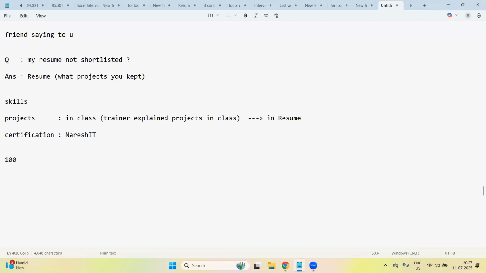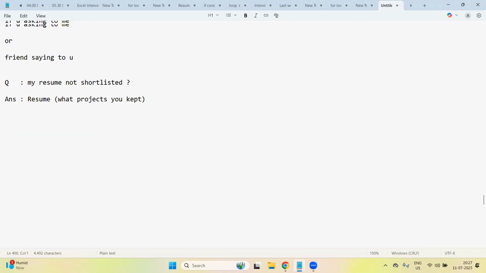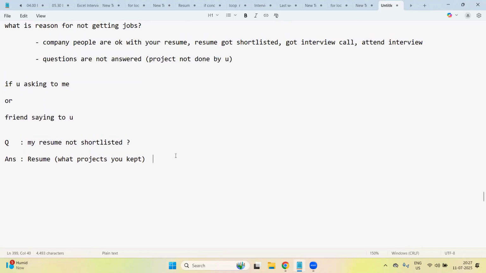If everyone is writing the same thing, the point is clear. Understood the difference? Now this is the most important thing. So here, if your resume has not got shortlisted, check this: what projects you have kept plus what certification you have kept. These two things only.